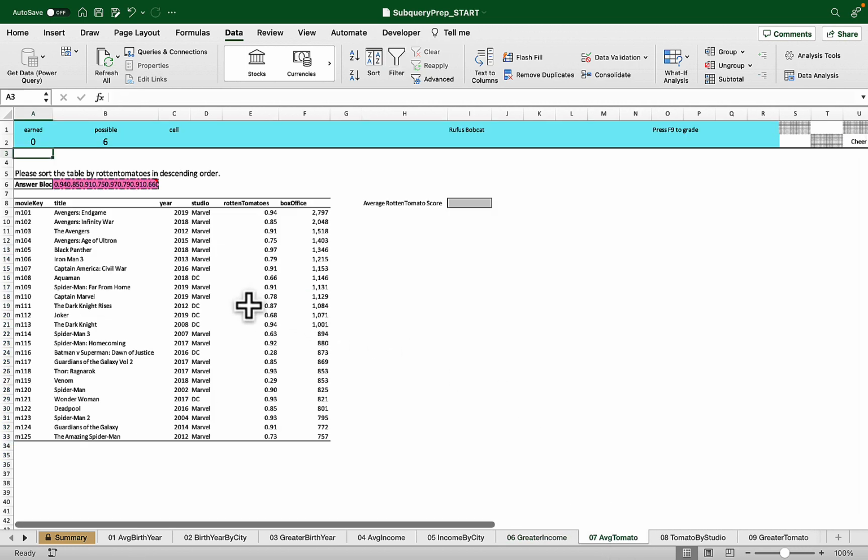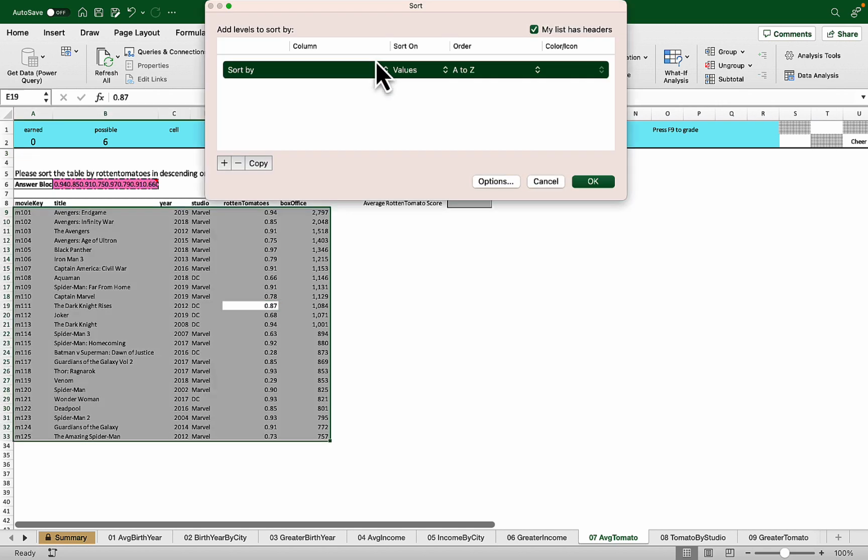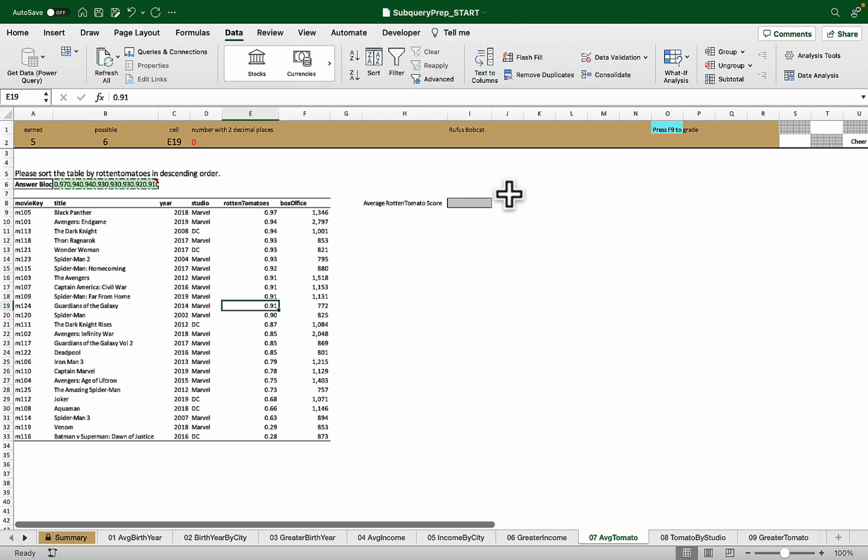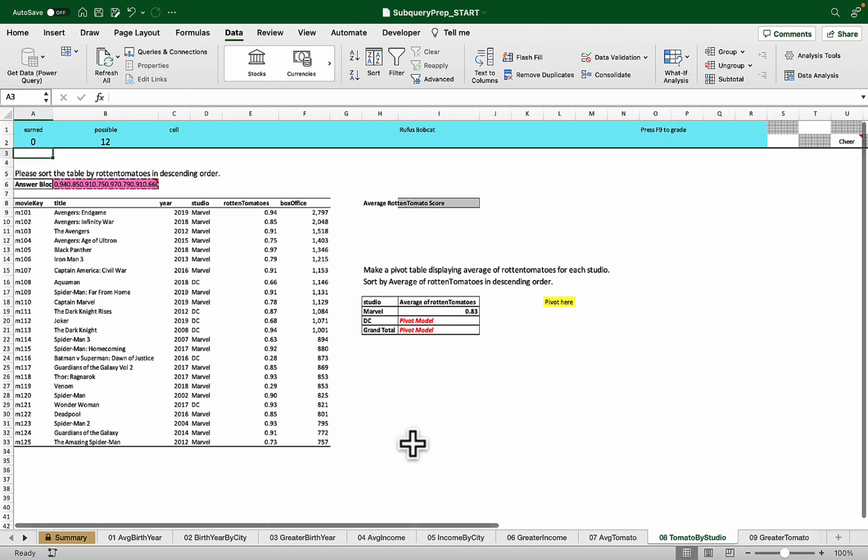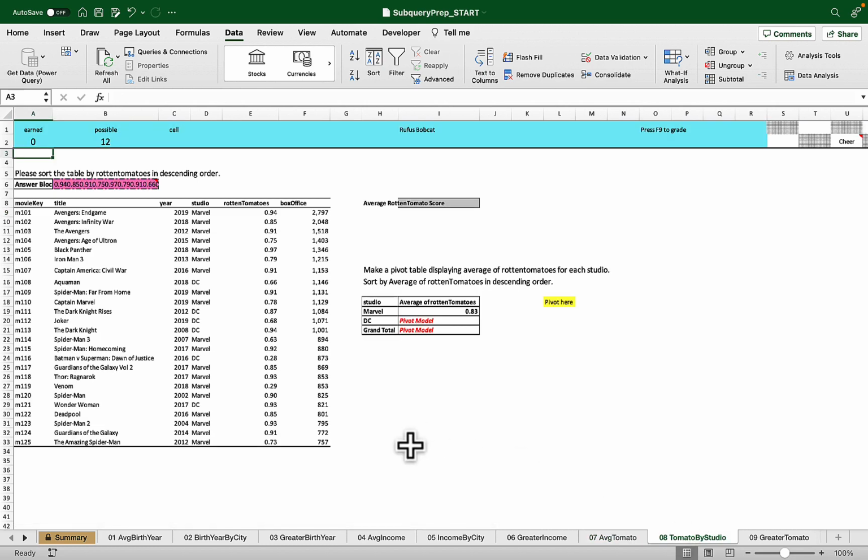Sort by Rotten Tomatoes descending order. So we'll hit sort, Rotten Tomatoes descending, and then the average Rotten Tomatoes equals average Rotten Tomatoes, all set. Okay, now we've got tomato by studio. So we're going to again sort descending.